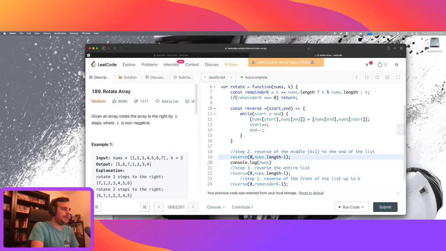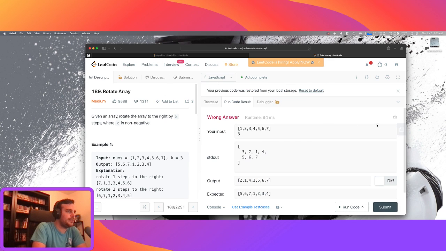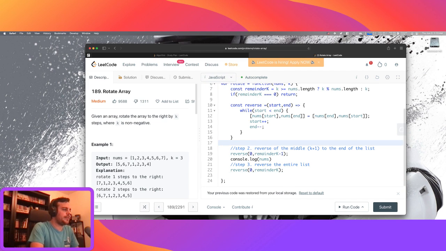Because this should be 0, and then this should be... sorry. This should be 0, and then this should be to remainder k minus 1, and this should be from 0 to remainder k. So and then this final step is to reverse the entire list. So let's run this again. Still wrong. Okay, so let's move this back to the beginning.